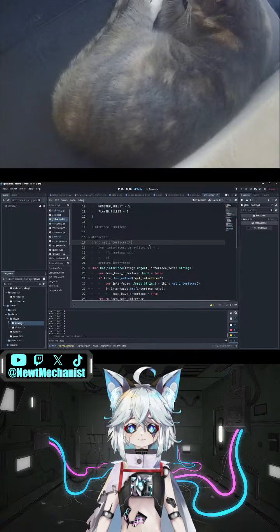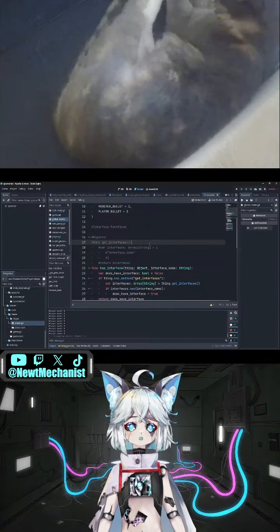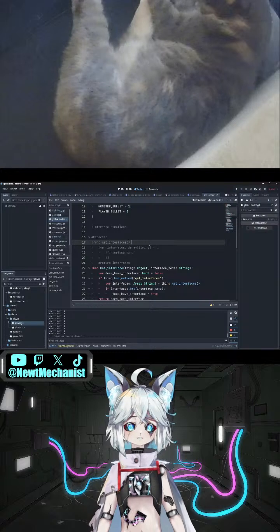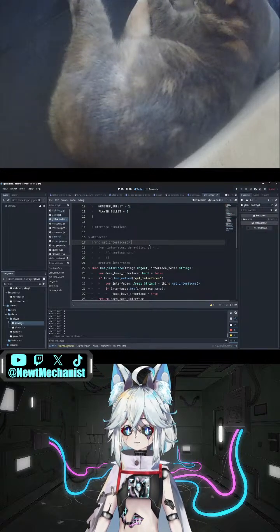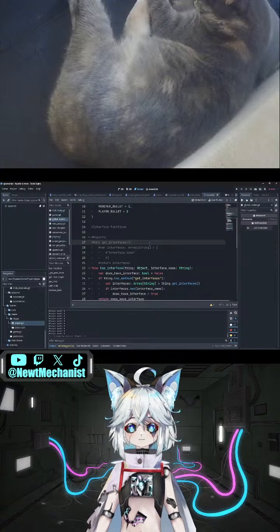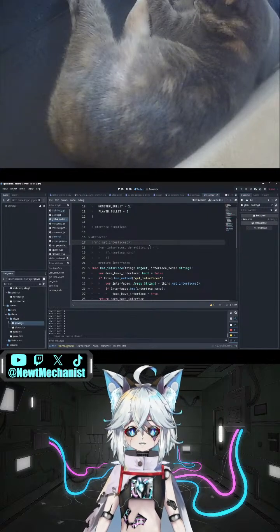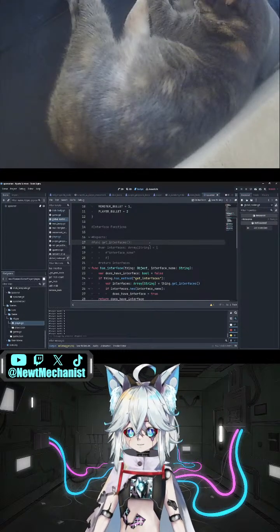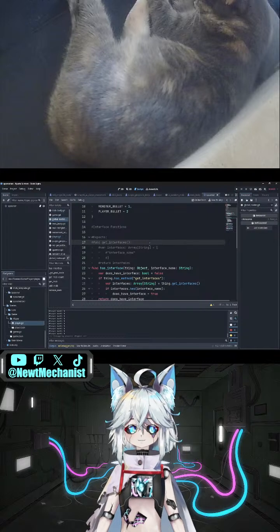So we've got our interface pattern down, and we have the concept of targetable thus considered. So we don't have to care what the thing is as long as it is targetable.